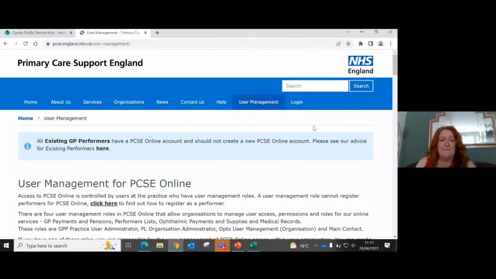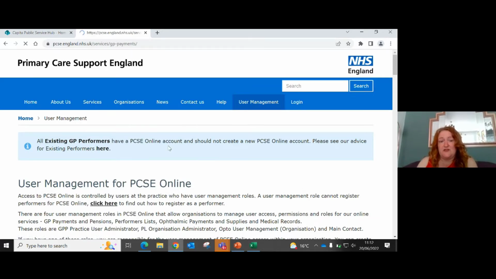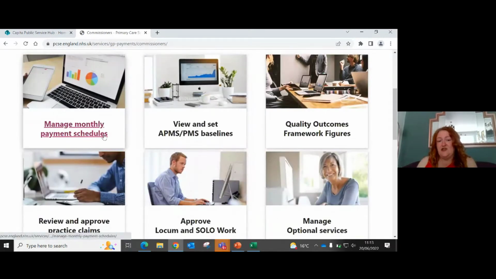So within the website, everything's about 3 clicks away. When I say about 3 clicks away, that's because sometimes it might be 4 clicks and sometimes it might be 2. But rather than using the search functionality, we use services and then let's say GP payments, because that's specifically what the question was regarding. Then if we scroll down, you can see that each section's regarding who you are. So if it's a practice, you could click there, and for commissioners, you would click here. And then it should be able to tell you everything for the different things that you need to do. So like I said, about 3 clicks away.